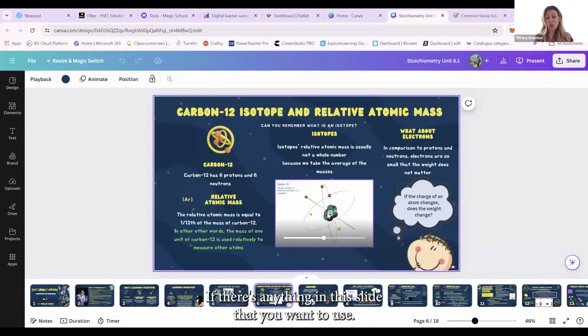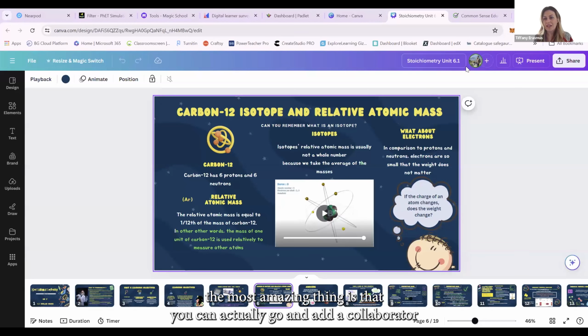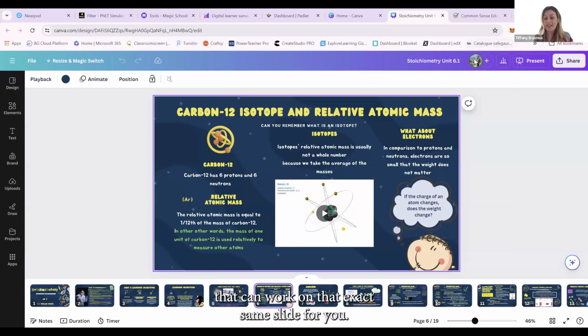If there's anything in this slide that you want to use, you can literally just add all of them here or even have comments. Within this, if you have a co-teacher or somebody that teaches with you, the most amazing thing is that you can actually go and add a collaborator that can work on that exact same slide for you. And you can download this as a PDF.